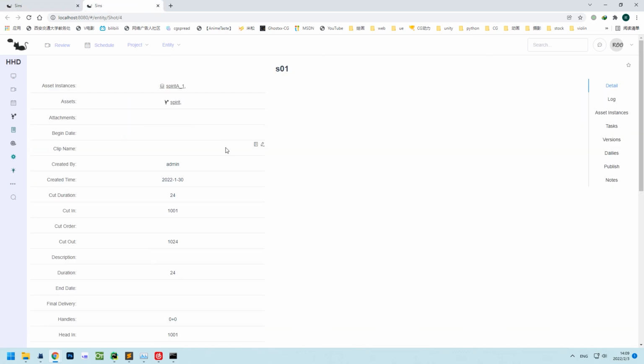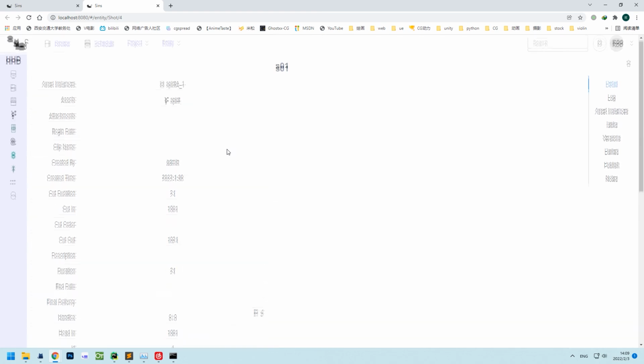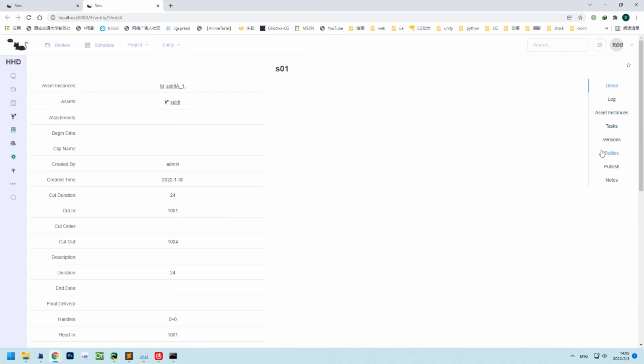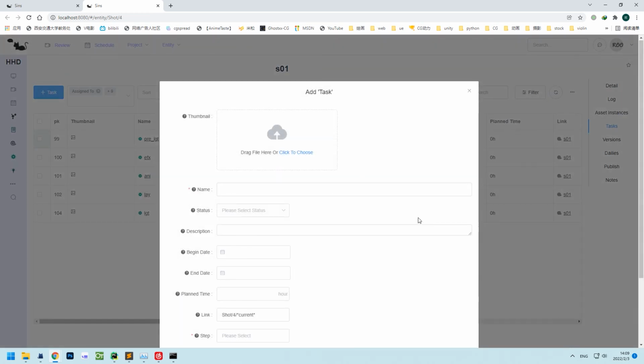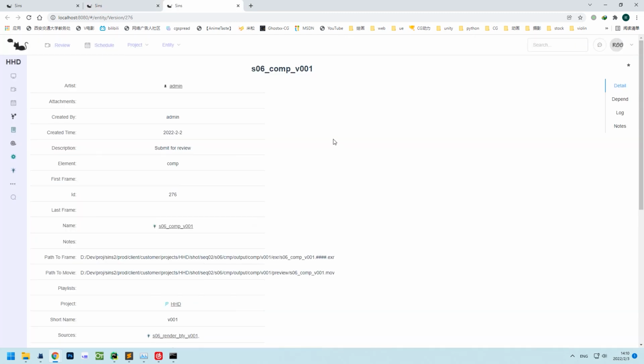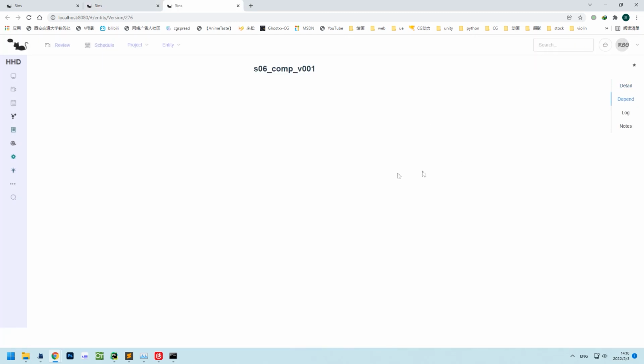First, each field of the entity is displayed, and then other data associated with the entity is displayed under other tabs. For example, shot tasks will be displayed here under the Tasks tab. You can also create tasks here. On the version page, under the Depend tab, you can see the association of the upstream version used by this version.